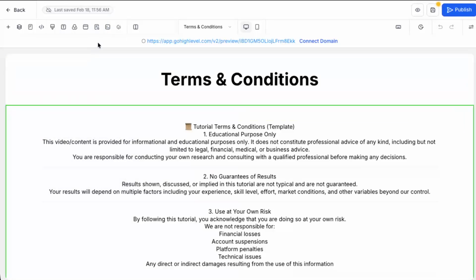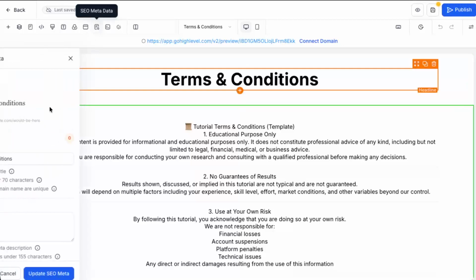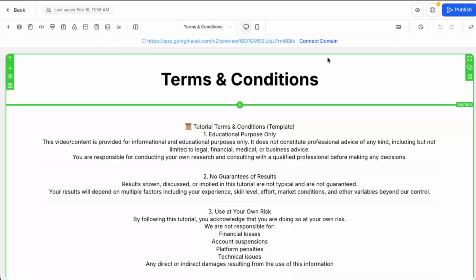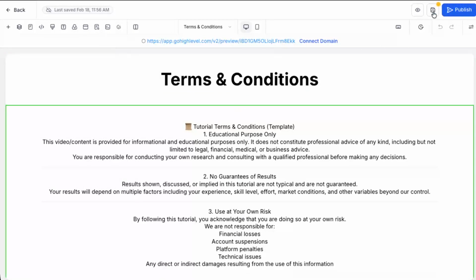Once all your fields are complete and you're happy with the SEO preview, scroll down and click Update SEO Meta. This saves all your changes and applies them to the page. Repeat this process for each important page on your GoHighLevel website and you'll have a solid SEO foundation set up across your site.